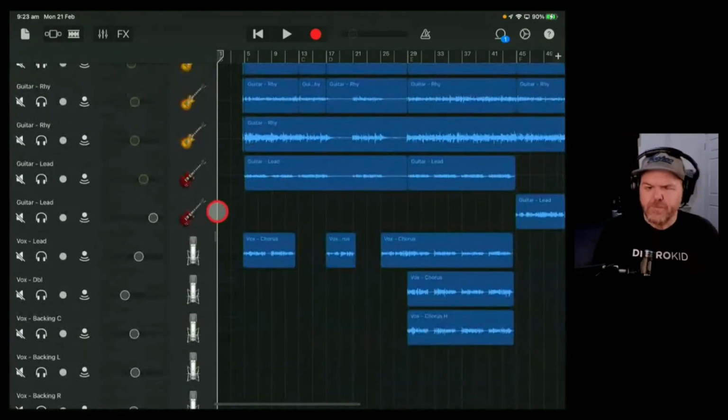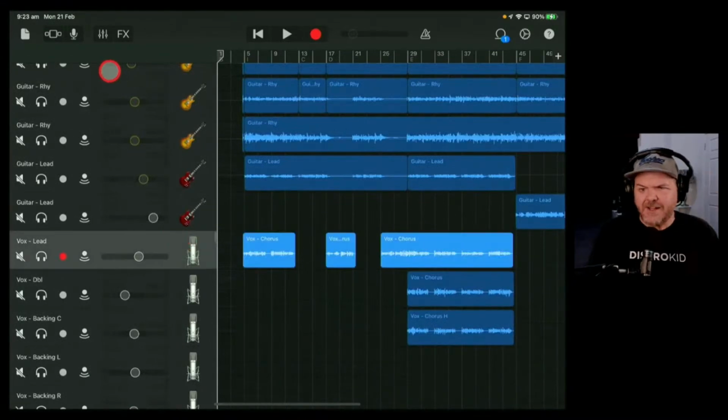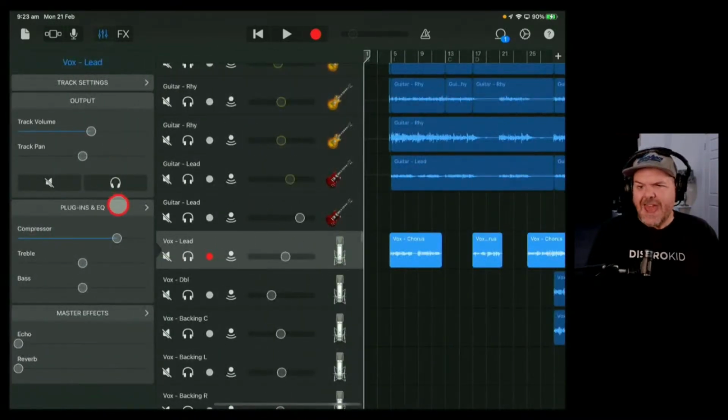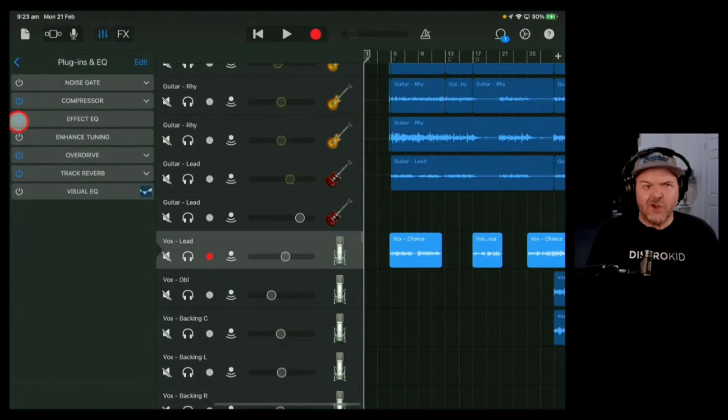So one question I get asked an awful lot is, what the heck is the effect EQ and can I remove it because it seems to be there on every vocal preset? Well, here's the answer. The effect EQ is exactly what it sounds like. It's an EQ that is on that particular effect. So I'll show you what I mean.